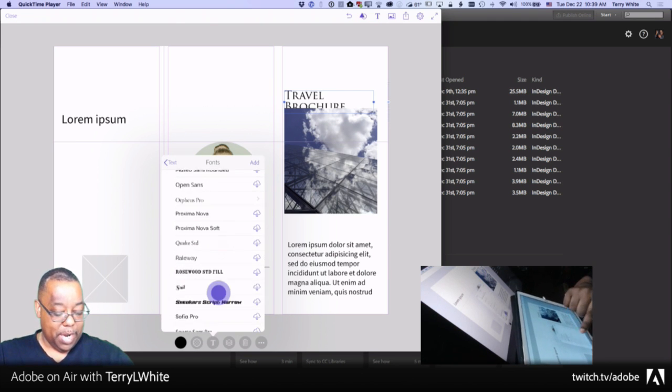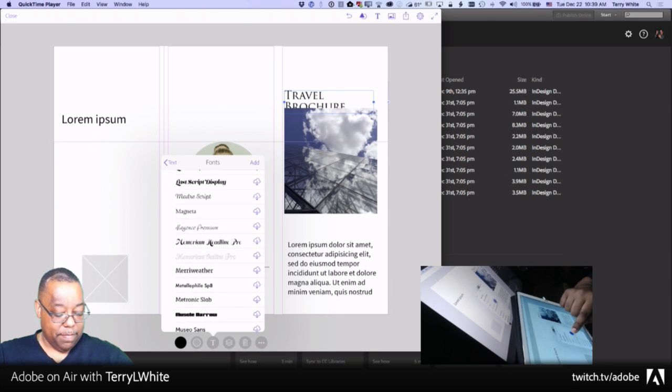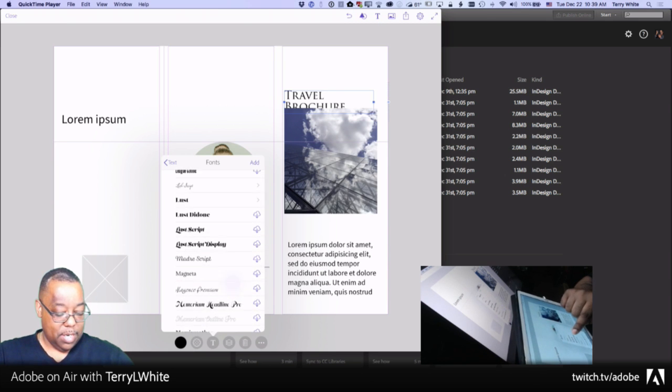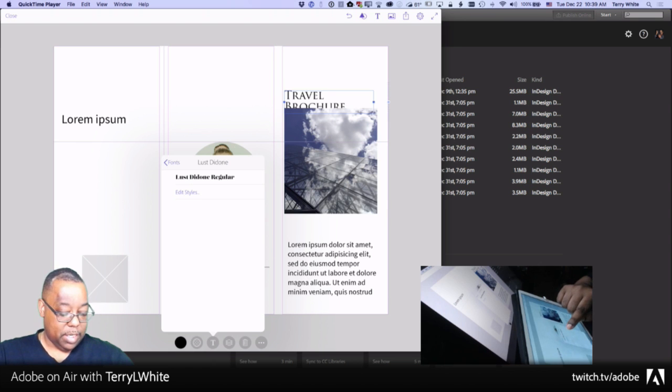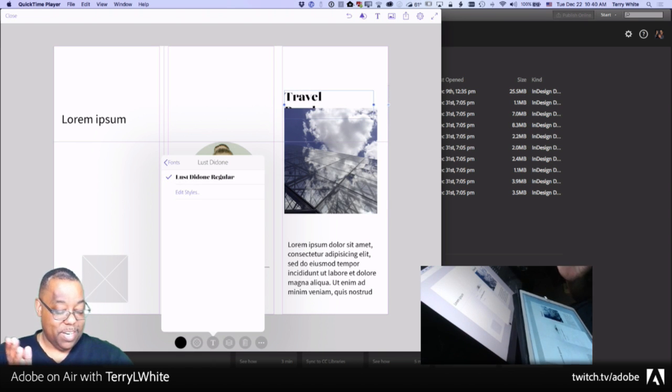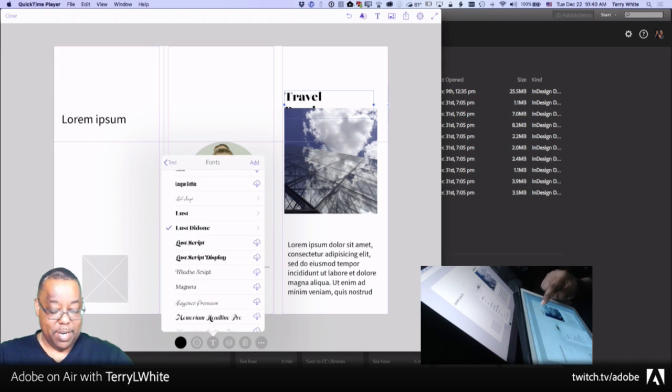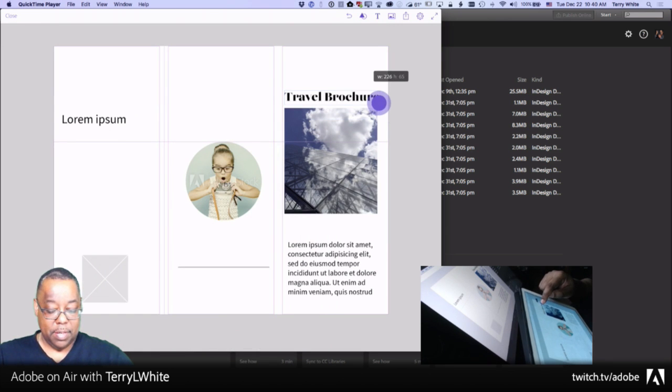But maybe I don't want that one. So let's go ahead and scroll down and find another one. I kind of like that one too. That's called Lust. I can't pronounce that. Is it Didone or Did On? Regular. I kind of like that one. It's a nice serif font. And again, my type right now is wrapping because that box is too small or the type's too big. So if I like that font, then I can go in, make the box bigger or the type smaller.